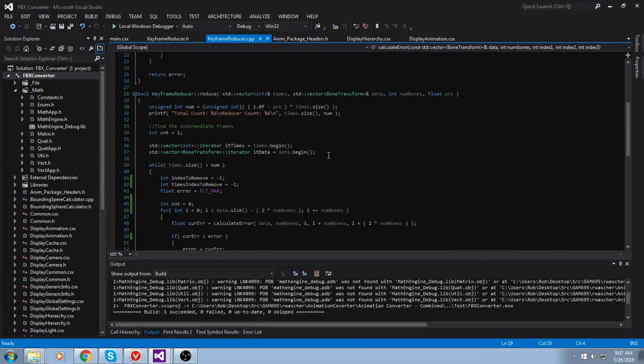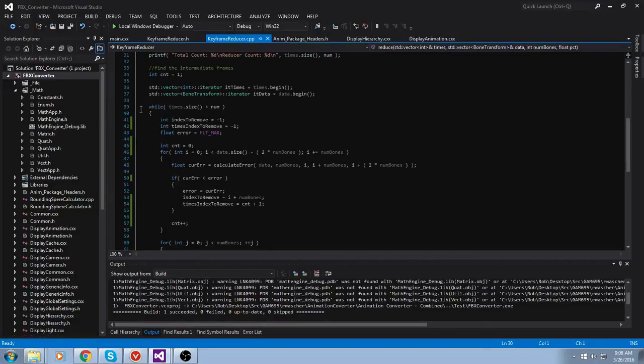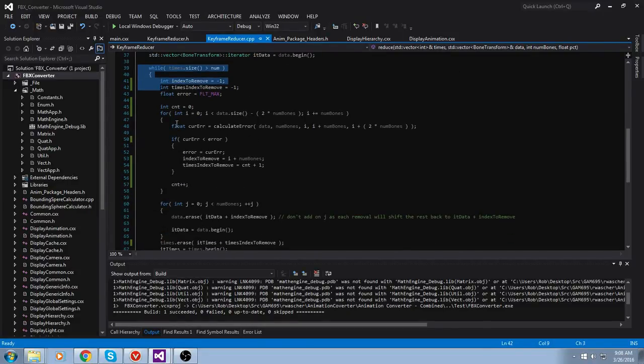Basically, what the keyframe reduction algorithm does is it calculates, given the percent that you pass in, say you want to reduce by 25%, the number of keyframes you need to reduce the animation by. It goes through that many times, calculates the error for each frame, finds the frame with the least amount of error, and removes that frame.